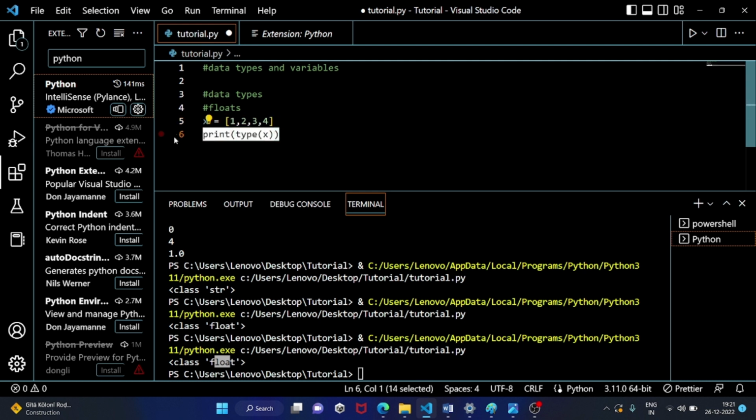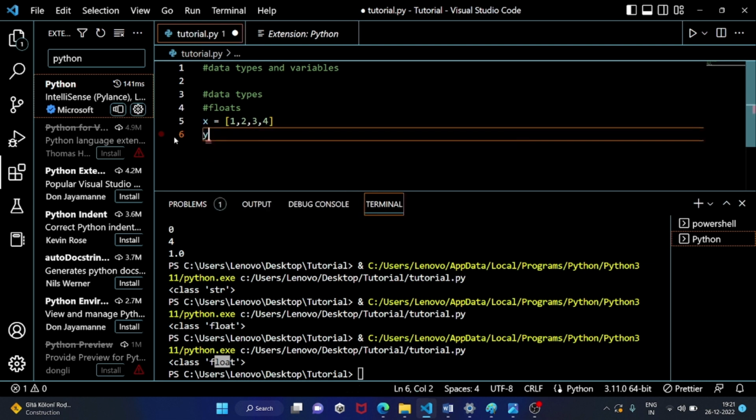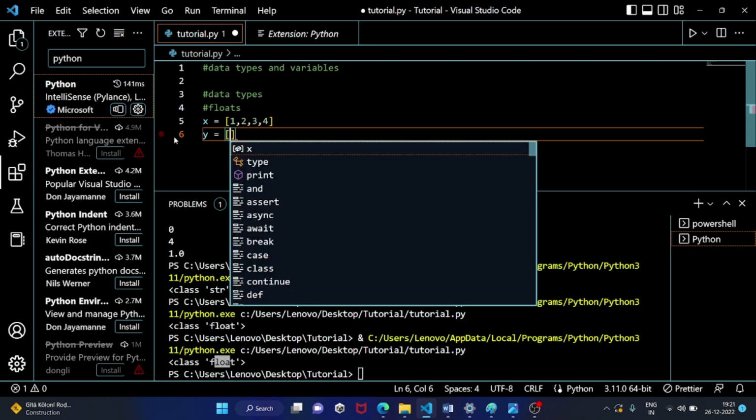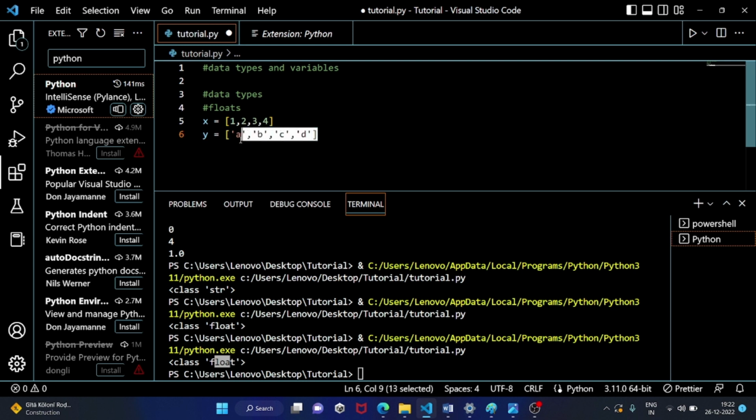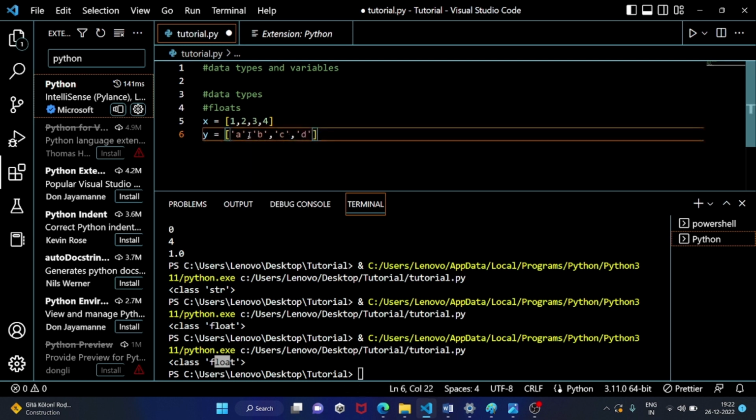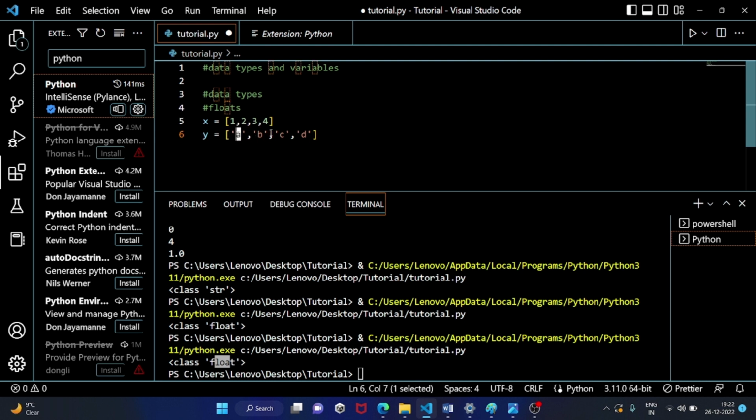Now here I've got a list consisting of integers. I could make a list even consisting of strings. For example, A, B, C, and D. This is also a list. It has 4 values, all of which are strings. So I've got this A, which is a string, B, which is a string, C, which is a string, and D, which is a string.